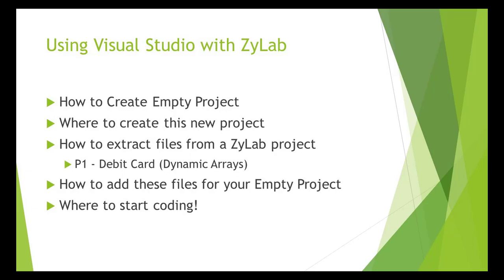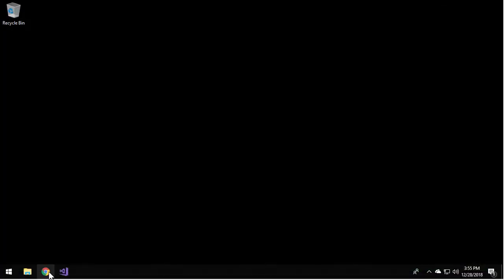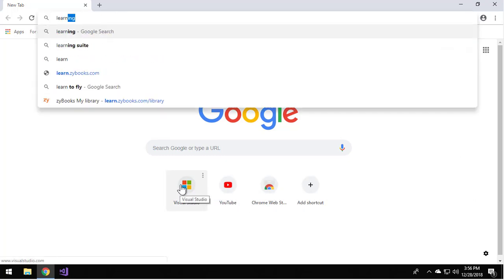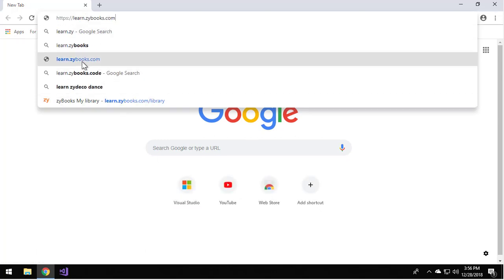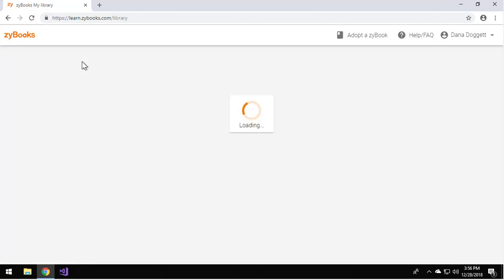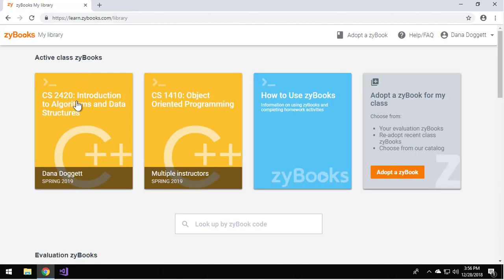So let's get going. I'm going to bring up my browser. And the first thing I'm going to bring up here is going to be my ZyLabs. Let's see if I don't have a shortcut for that. I think it was learn.zybooks.com. That looks like it. I guess I should have saved a shortcut to that spot. Hopefully, yep, it remembers my password.